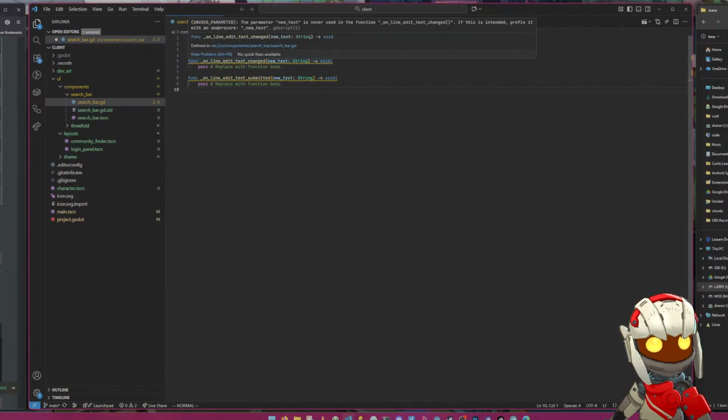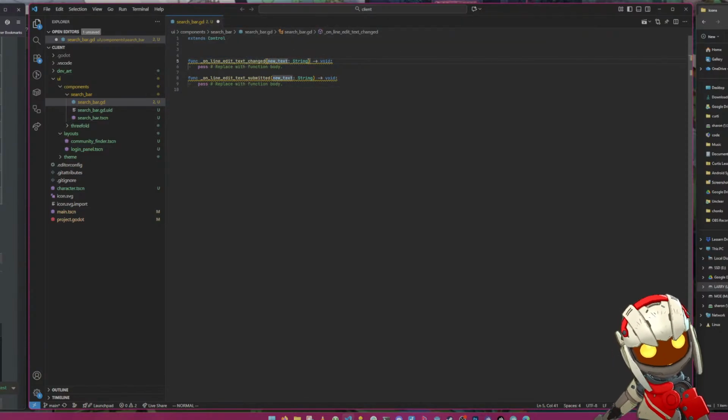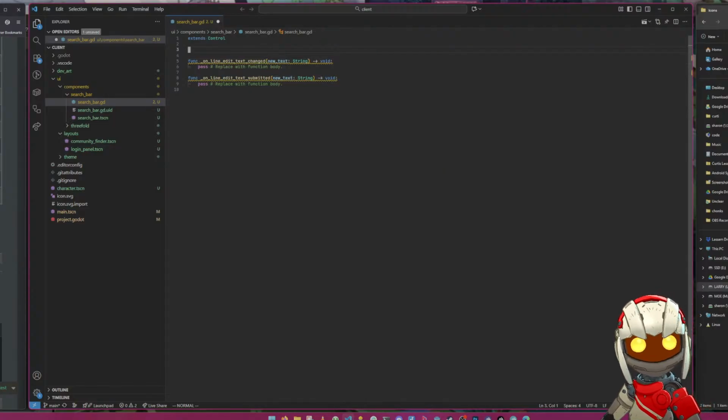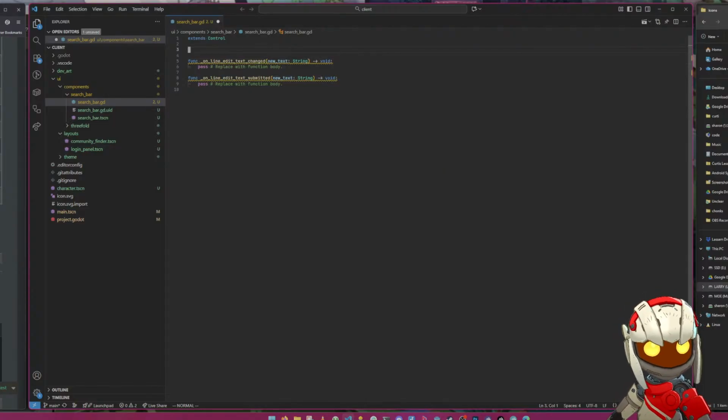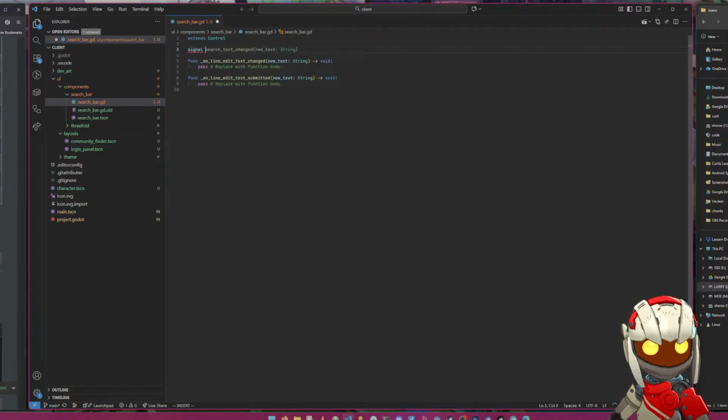Okay. Of course it doesn't. It's complaining that it doesn't do anything? Yeah. And it tells you what the text is. That's lovely. So the thing is, what I want this to do is I want the search bar to emit an event, a signal that's just like, do a search. So, signal, do a search?